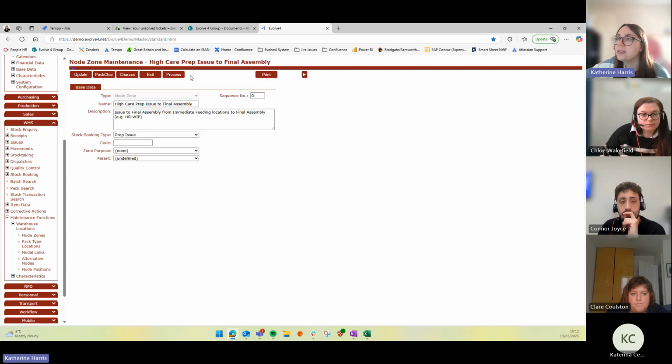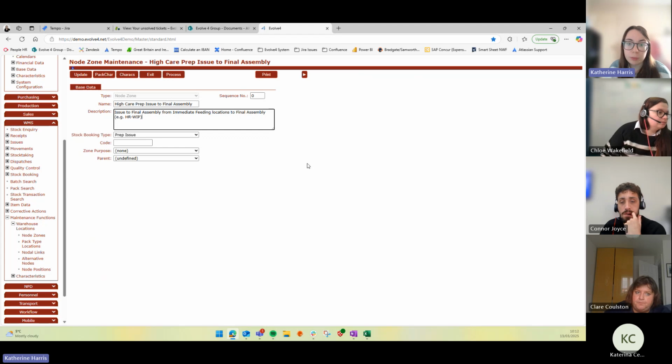And as you can see here, we've got some more details. Somebody's decided to add a description to this one to give us a bit more information: issue to final assembly from immediate feeding locations to final assembly. Again, not required, but it can help with the administration and maintenance of nodes and node zones. And again, we can see that the stock booking type here is different. Like I said, I do have an action from our previous one to go into a bit more detail about stock booking types because they are important.